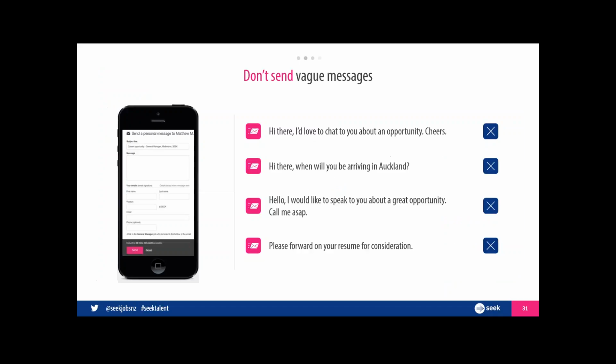And the reason why they don't get responses is because they're too vague. So, the first one here, imagine you've got a profile on Seek, you haven't updated it for 3 months, no one's been in contact with you, this is your first approach, and you get 400 emails a day, and then all of a sudden you see this random one say, "Hi there, I'd love to chat to you about an opportunity, cheers." It's really weird.